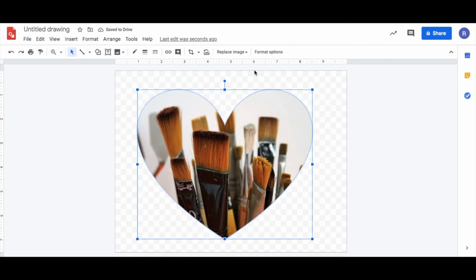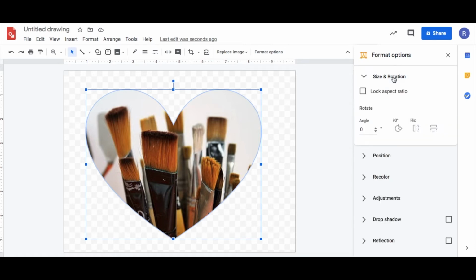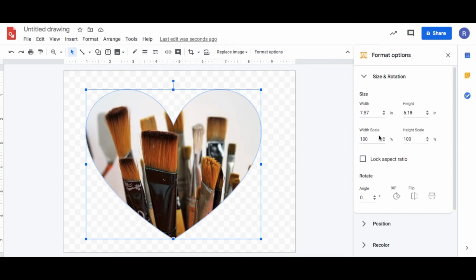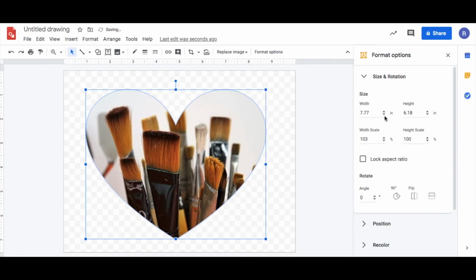The last one that we're going to talk about is the format options. And this is where you have a lot of opportunity to kind of play with what your picture is going to look like. So when you click on format options, you will see a bunch of different things that open up. The first one is size and rotation. So this is the size of the picture that you're working with. If you make it bigger or smaller, you can see that it's changing that.